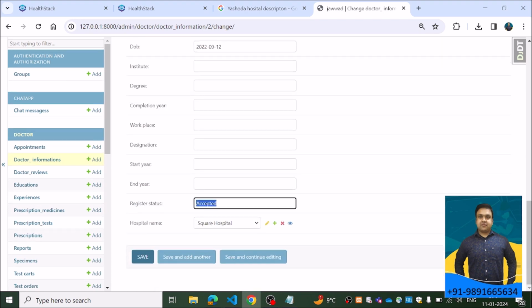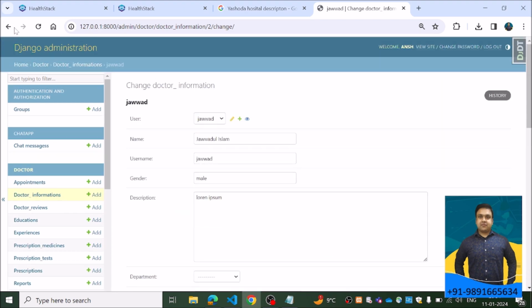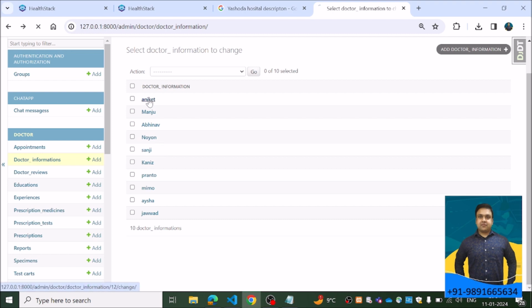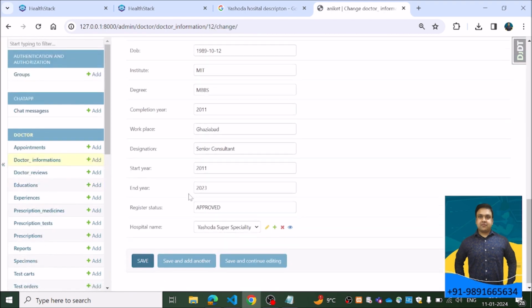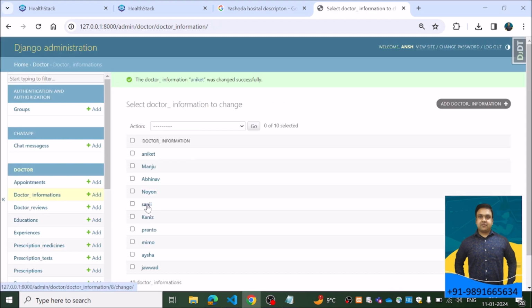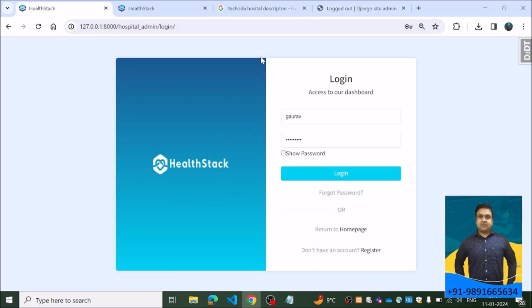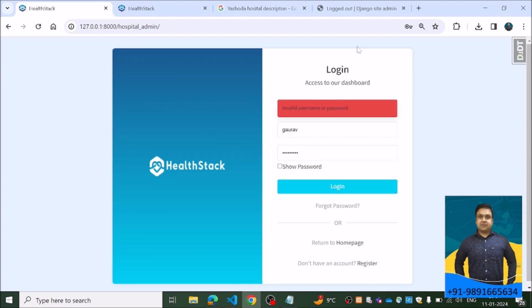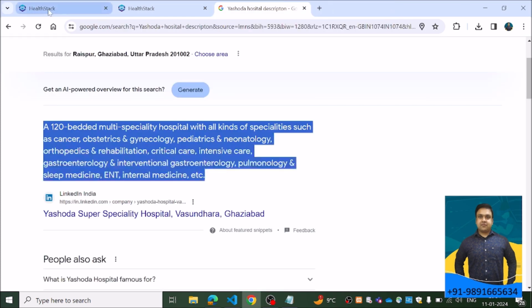Okay, yeah, it should be accepted, not approved. So coming back over here, Aniket, and let me just do accepted. So the profile for which we have registered status as accepted, they will be shown to the admin and to the other users of the application. So I am not able to log in here.